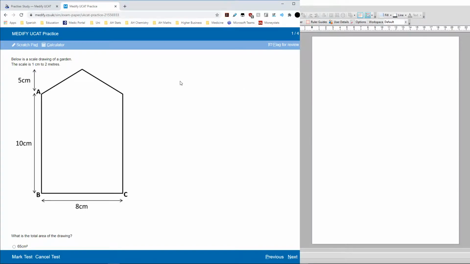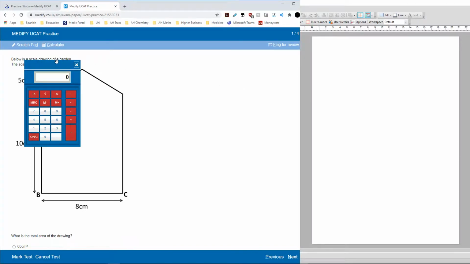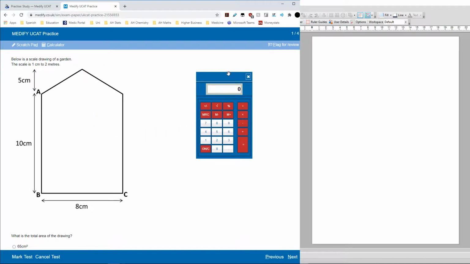I'll just show you how to use the calculator now. Right, this calculator here, it's a bit annoying because it's not got any proper buttons on it, but you can use a few keyboard shortcuts to make it look better.